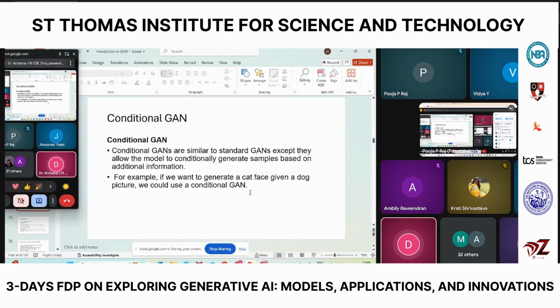So you are giving a cat face, and finally you are supposed to get what you are expecting. So what are you expecting out of that particular training process? That is what we will be providing, and that is what is called conditional.